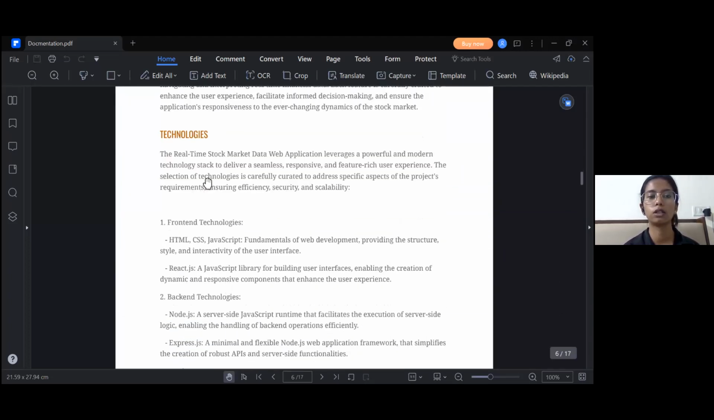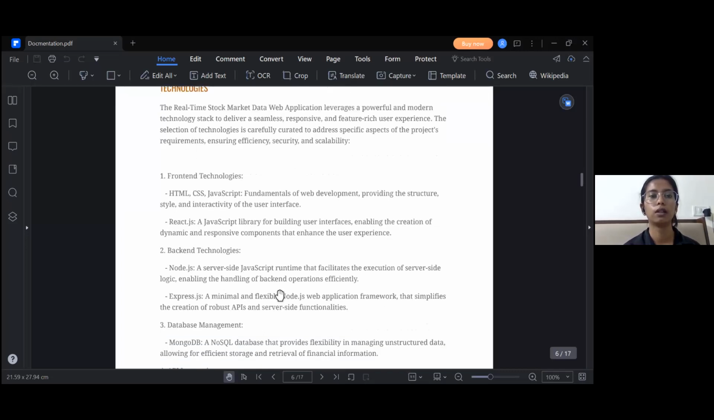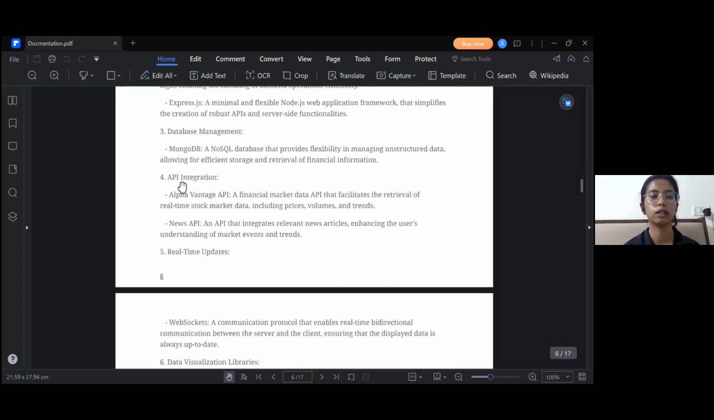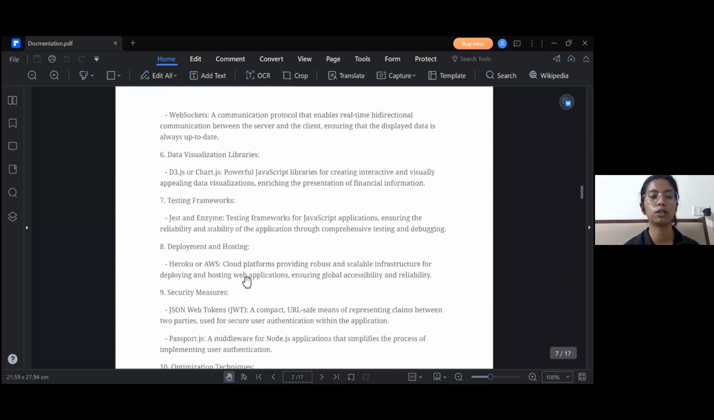Then coming to the technologies, this is the brief introduction on what technologies we'll be working on and in what components we'll work with what technology. So these are for all the technologies.